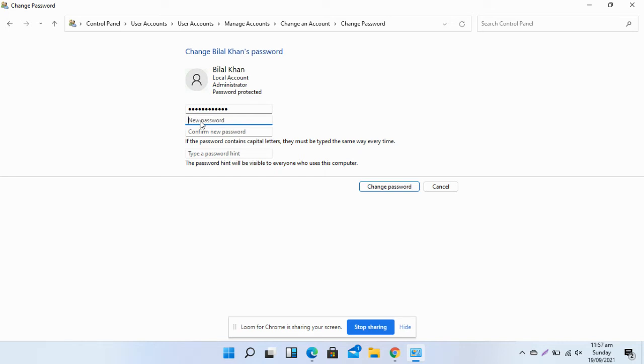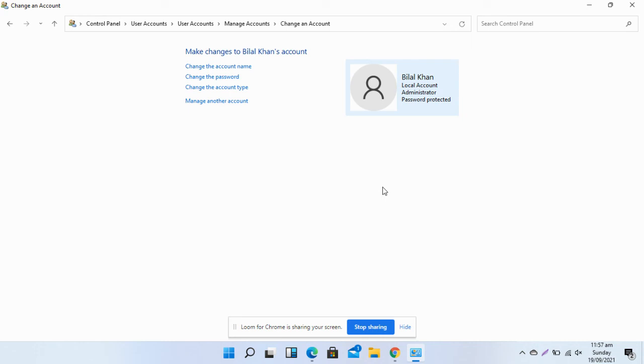The new password must contain those things which are necessary for the password. So I enter a new password and let me give a hint: 619131. This is my hint, and click Change password. So you can see, friends, the password is changed.